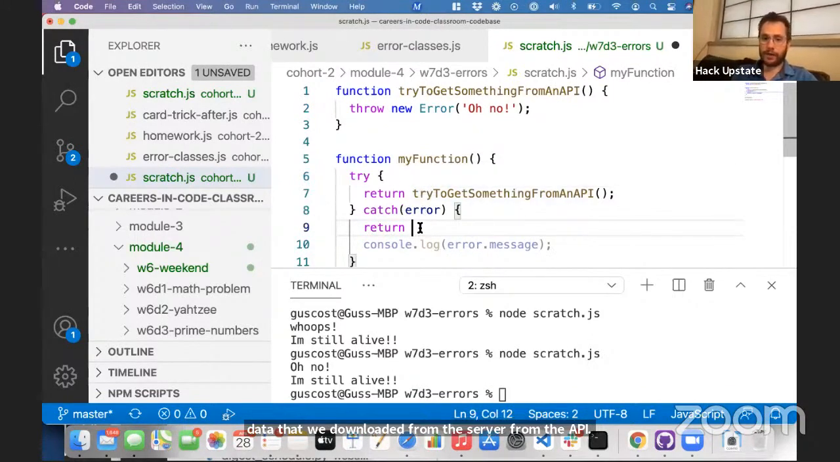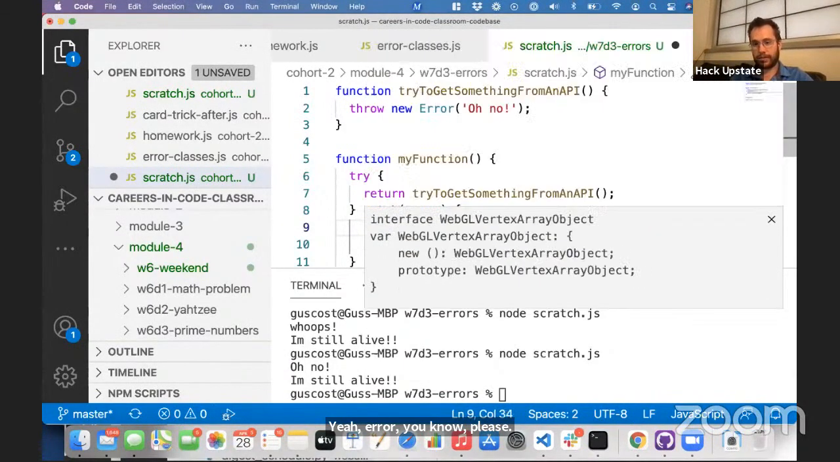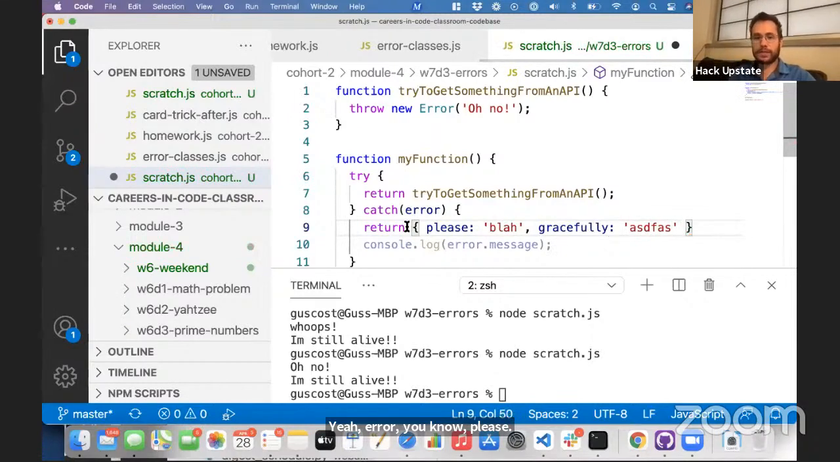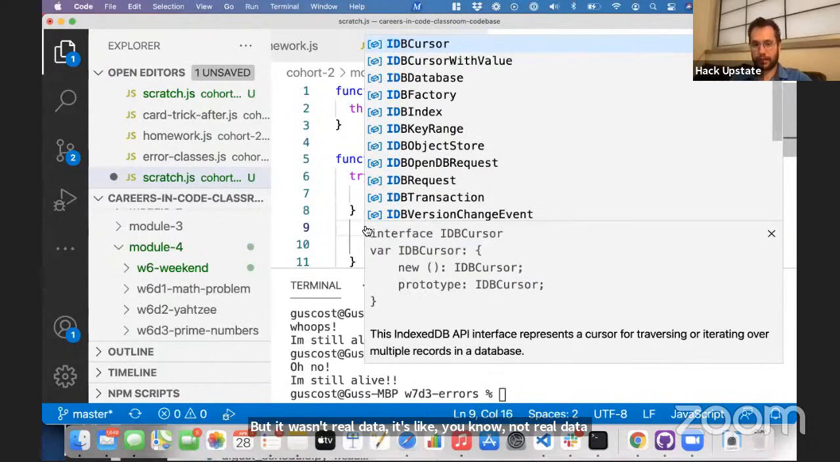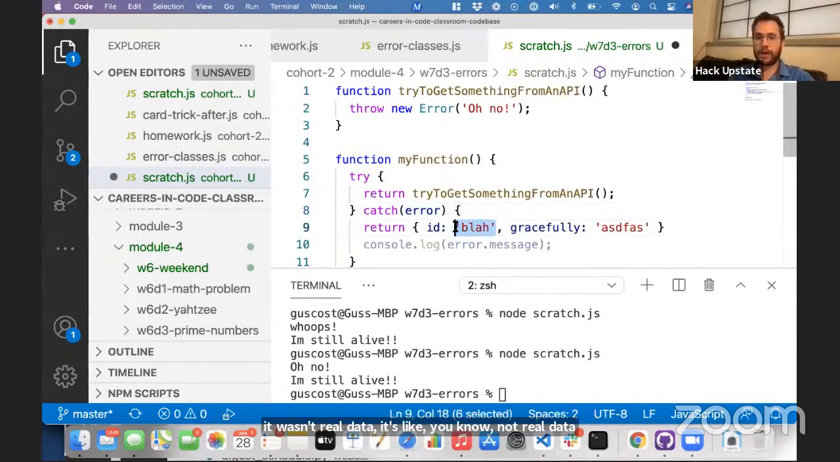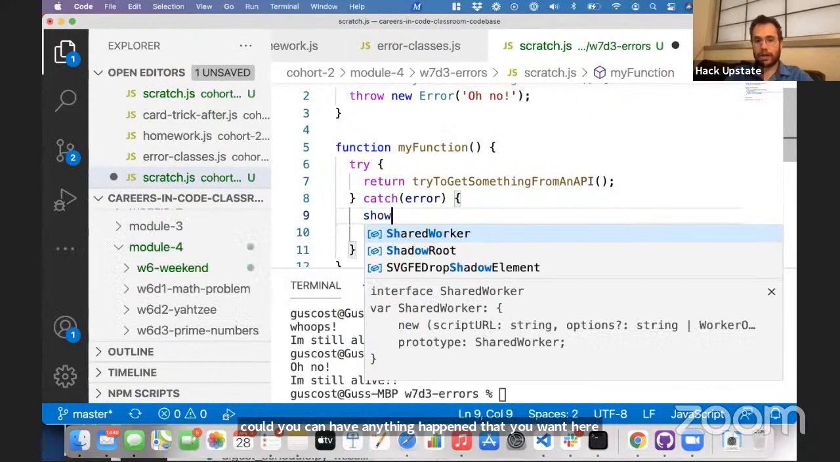If we wanted to have a fallback, we could say my fake data here, or error, please, gracefully. We could tell the rest of our program to just pretend like we got something from the server, but it wasn't real data. It's not real data. ID, whoops, this is just confusing. Anyway, you can have anything happen that you want here. And sometimes this could log something. This could show a warning to the user.